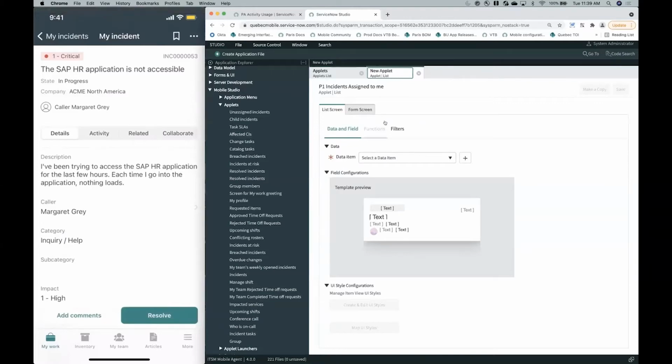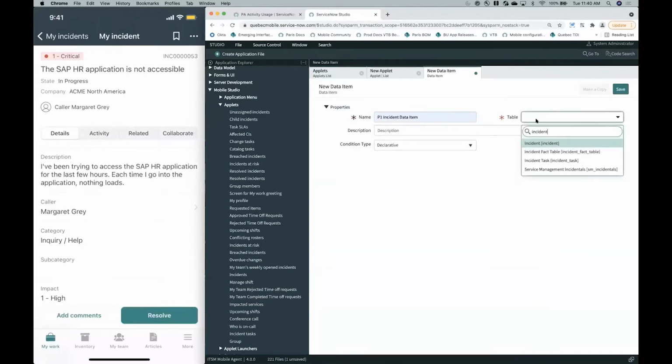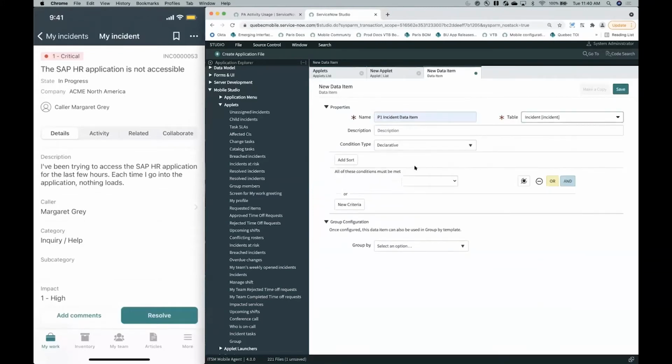So if we want to show P1 incidents, we first have to create a data item. On Studio, we're going to click on this plus icon here. This data item will allow us to define the table and conditions for the fields that we want to show on our list applet. Let's name this data item P1 Incident Data Item. It's going to pull from the incident table. It's going to be a declarative type of condition.